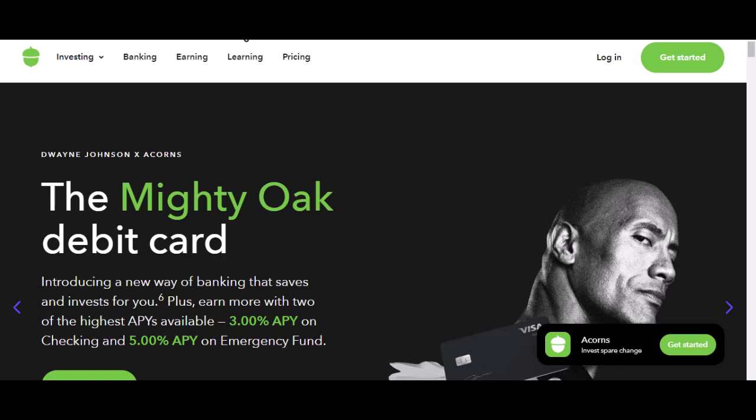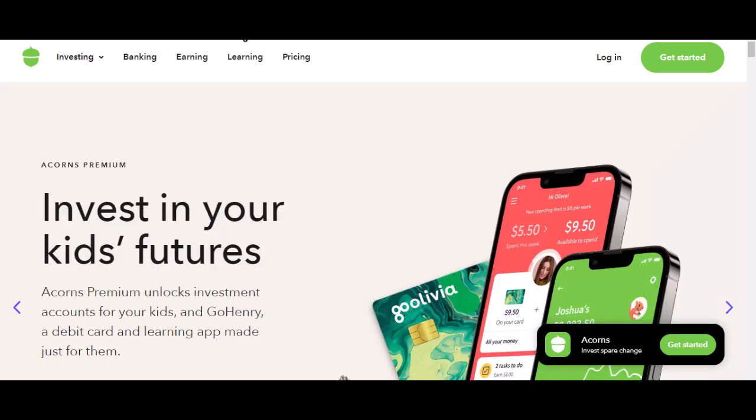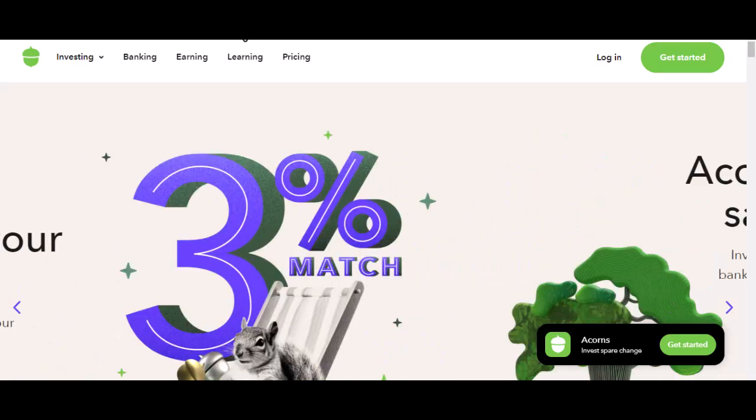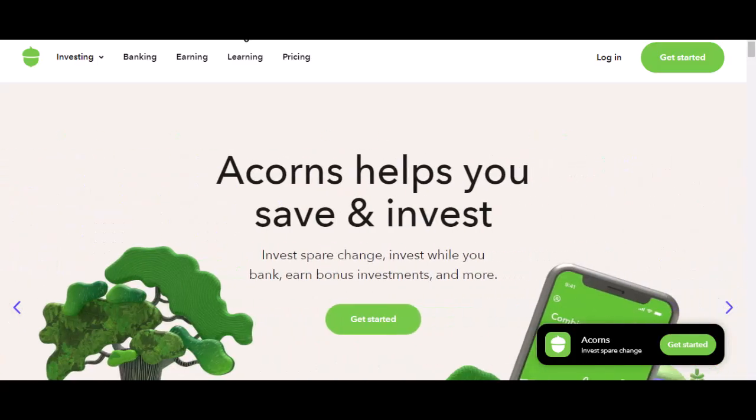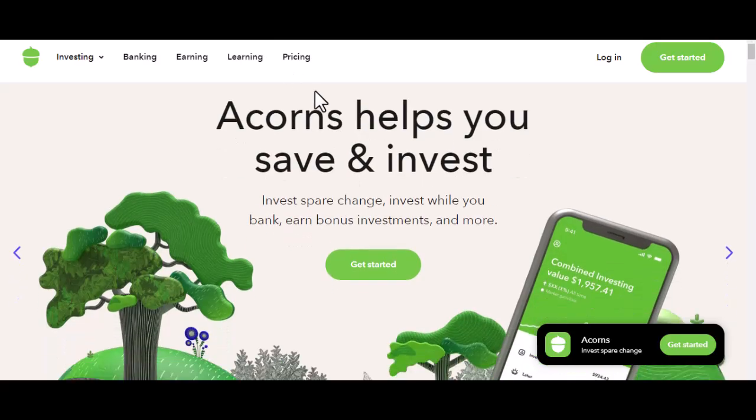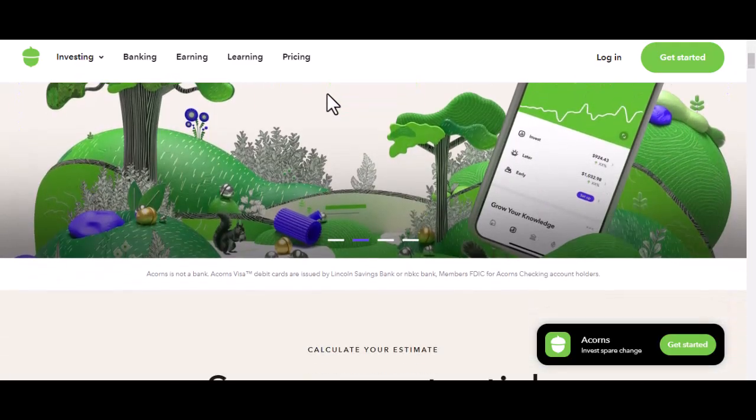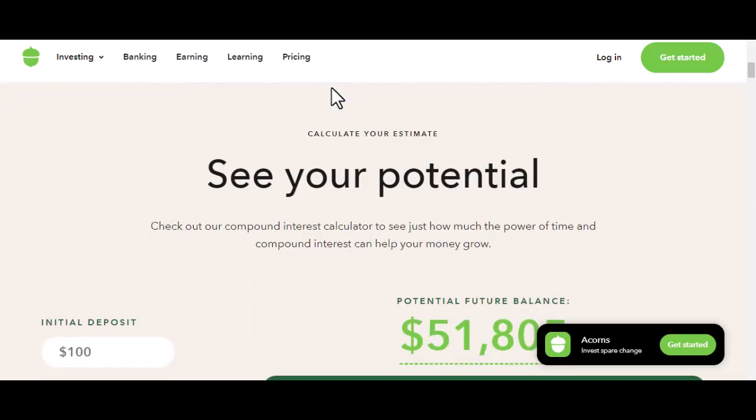Ever wondered how to make your spare change work for you without a lot of effort? That's the magic of Acorns, the app that automatically invests the digital leftover from your everyday purchases. But to start turning those pennies into a portfolio, you first need to connect your bank account. It's a crucial step, but don't worry, it's also quick and secure. In just a few minutes, you'll be on your way to saving and investing effortlessly.